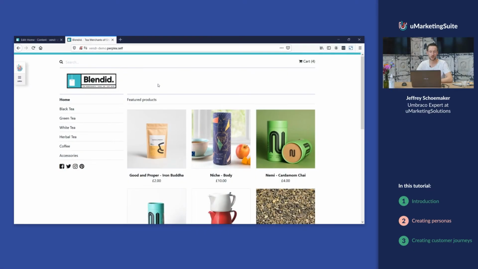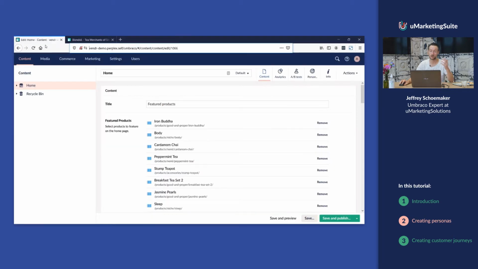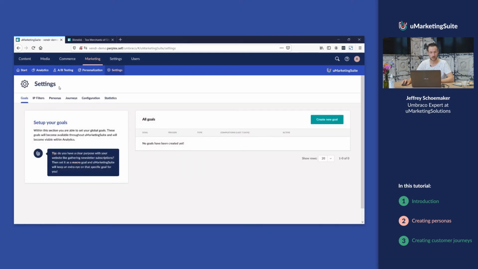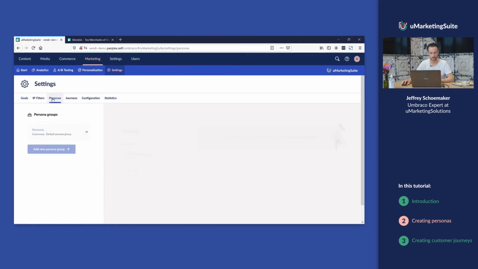In this demo, we're going to use the vendor demo store, which is a web shop that sells products like tea and coffee. If we're going to set up personas here, we can go to the Umbraco backend, we go to the marketing section, we go to settings, and here we have personas and journeys. First step is we're going to create personas.